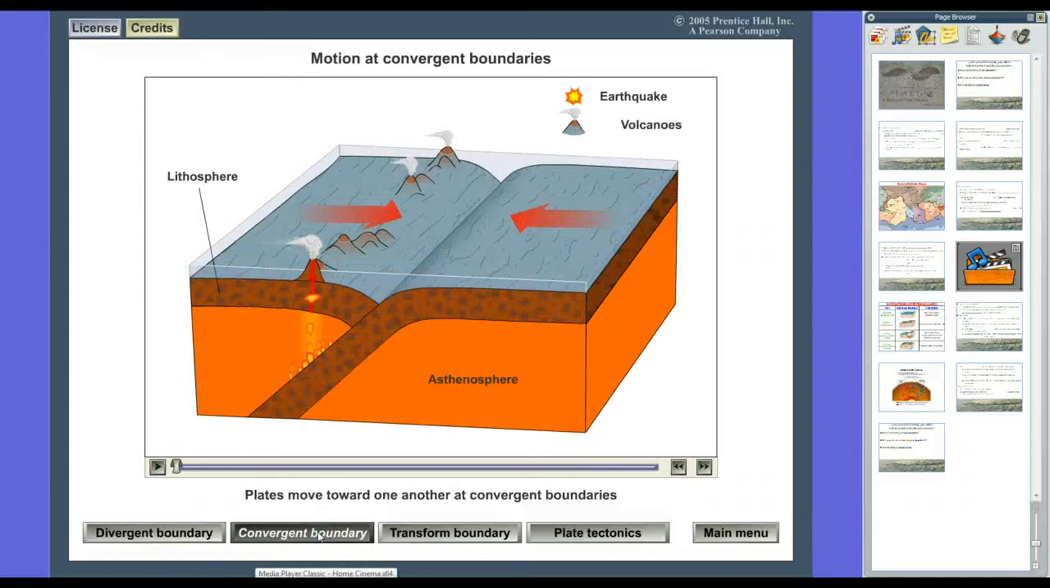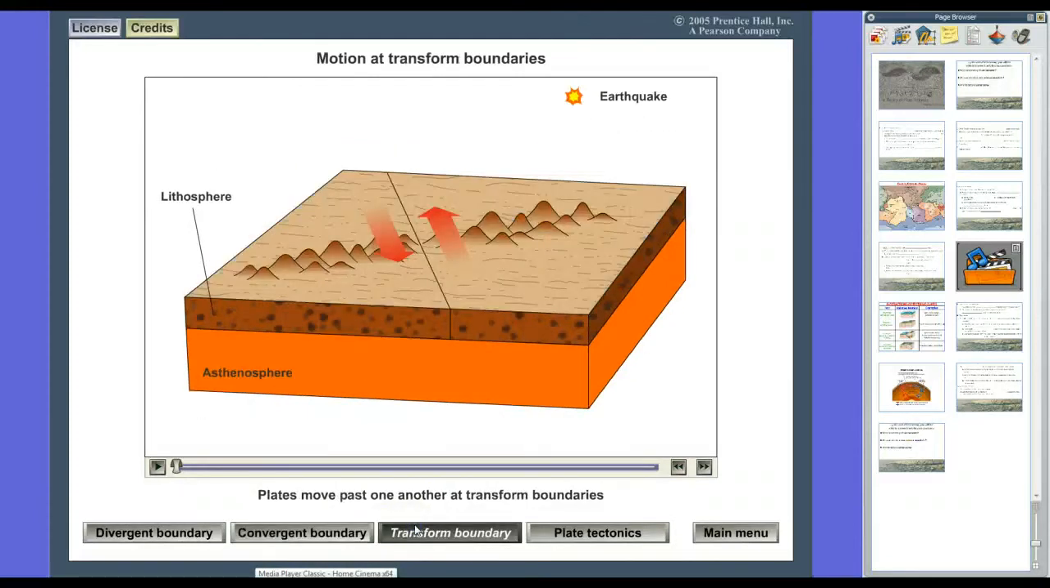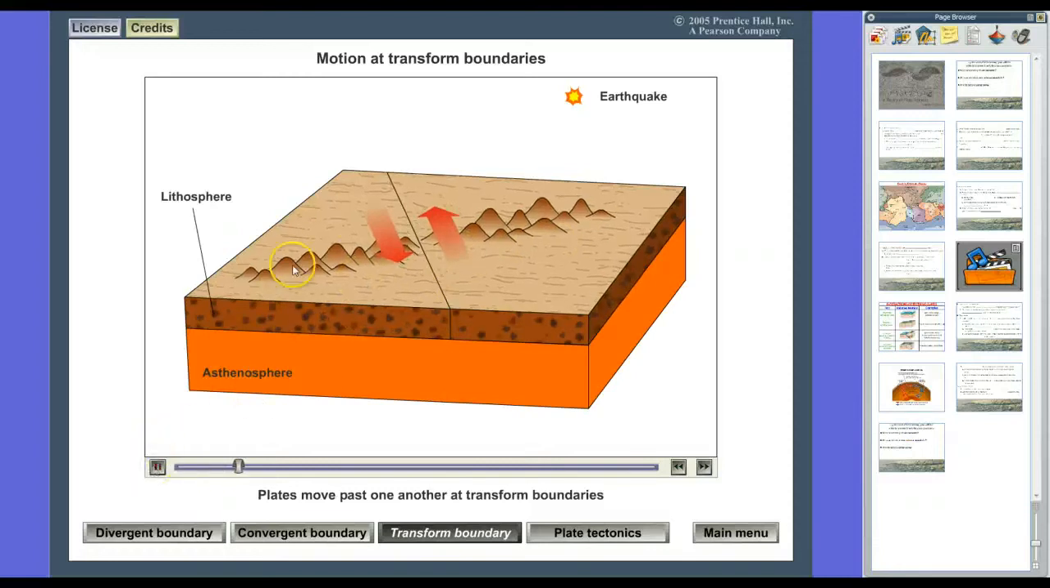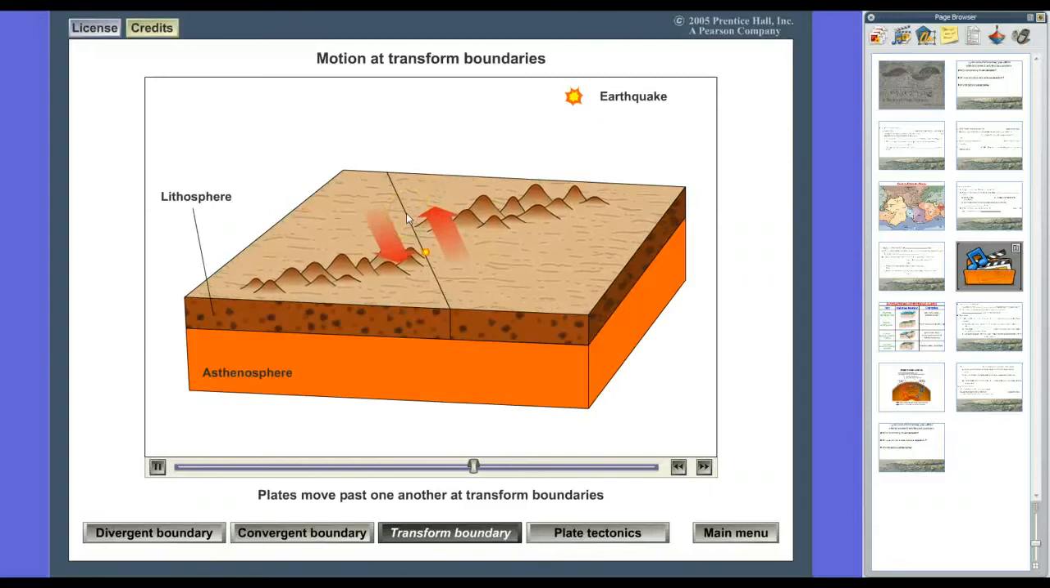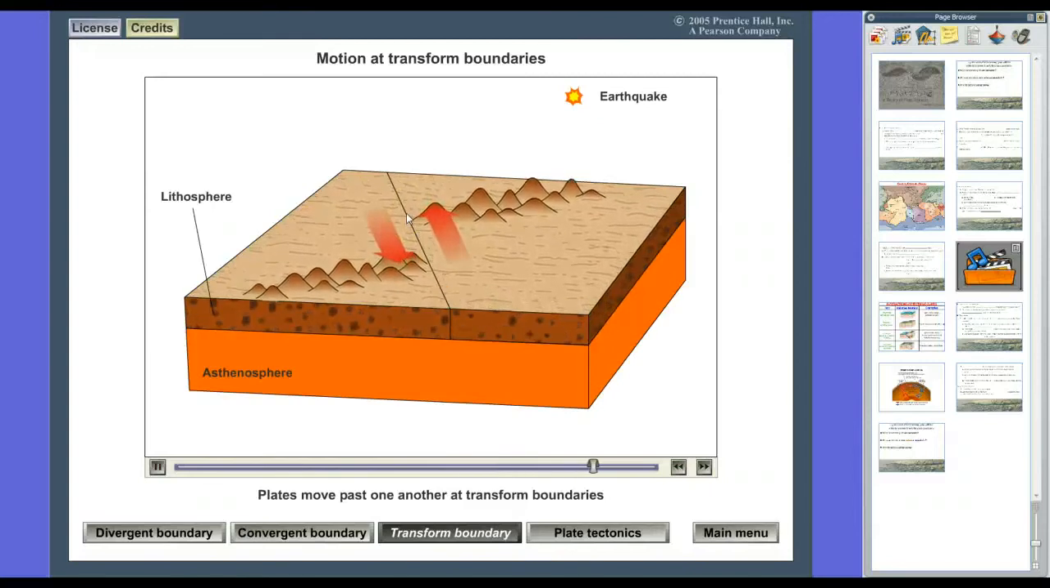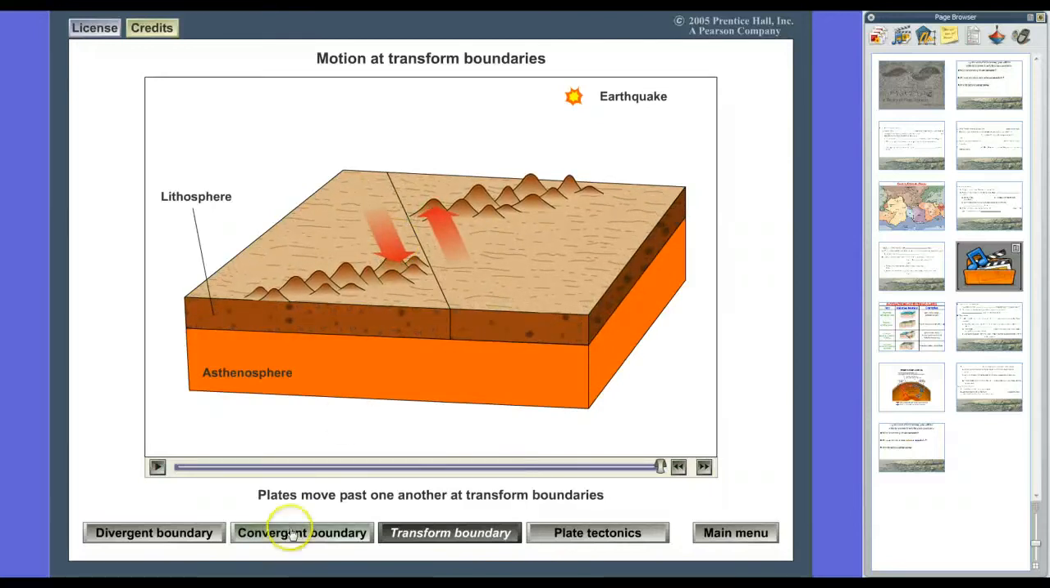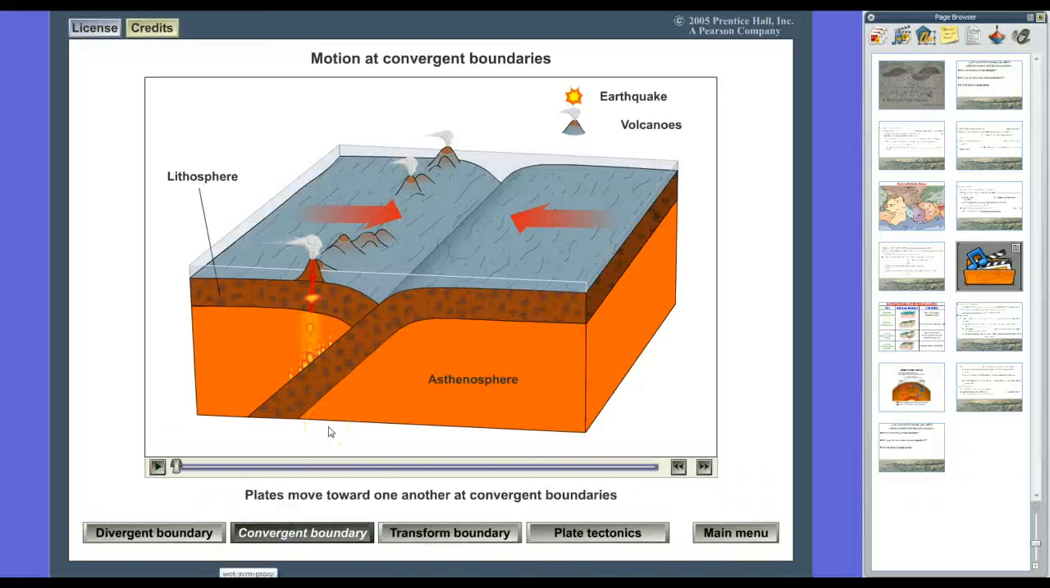Now, let's go to a transform boundary, following the order of our lecture. They're going to slide across each other. Note, there are no volcanoes. We'll hit play, and these mountain ranges are slowly moving past each other, and as energy is released from it catching, you see earthquakes take place. Finally, the convergent boundaries. Here's an oceanic one. So we hit play.